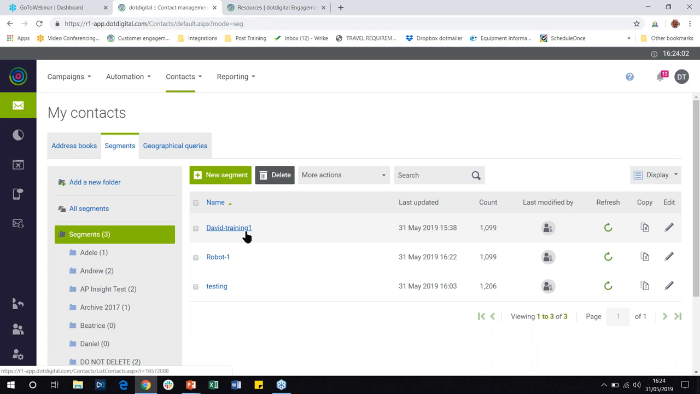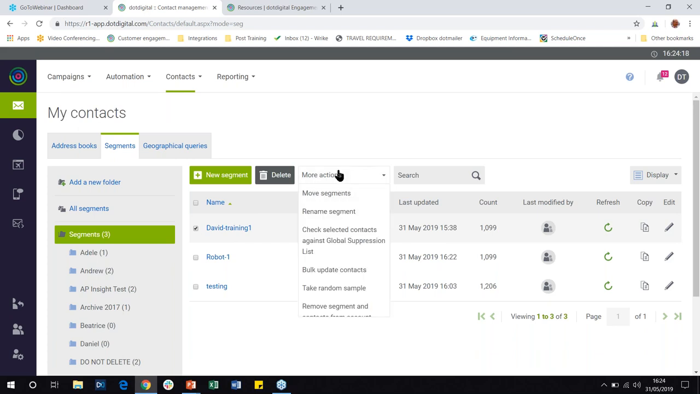So I'm assuming, based on those behaviors, these guys like a 4x4 car. So what can I do with that information? I can automatically update the data fields for everyone in this segment at the same time. If I select a segment here, remember the more actions menus on every page, definitely be nosy, have a look in there. I could find things like bulk update contact.